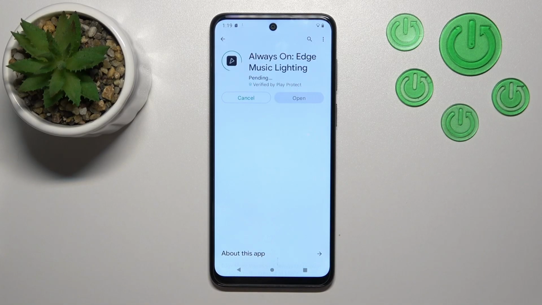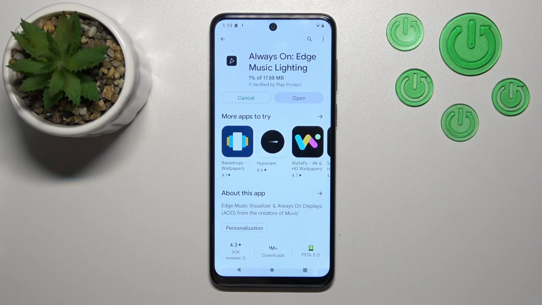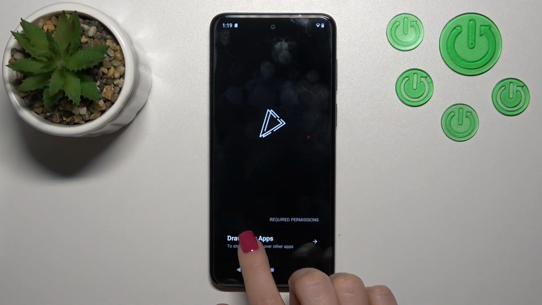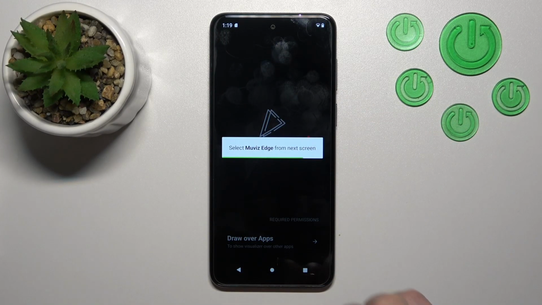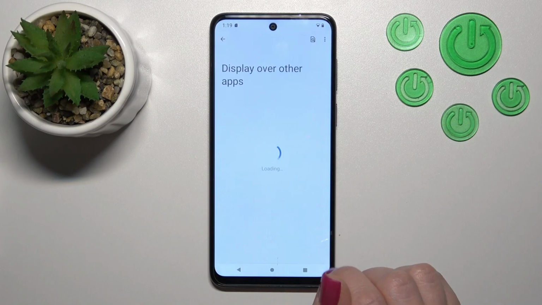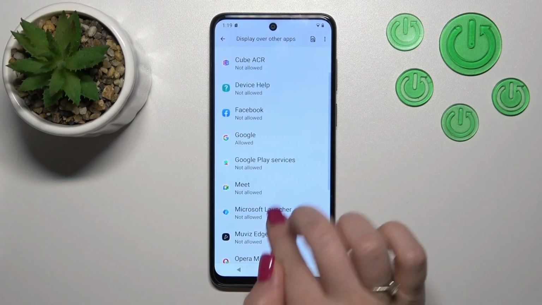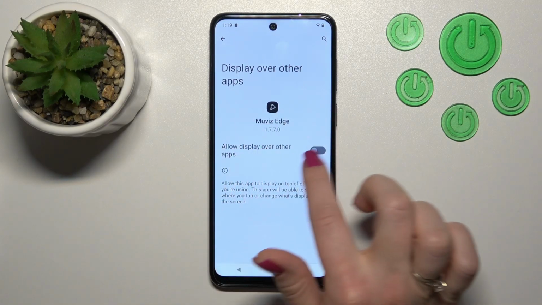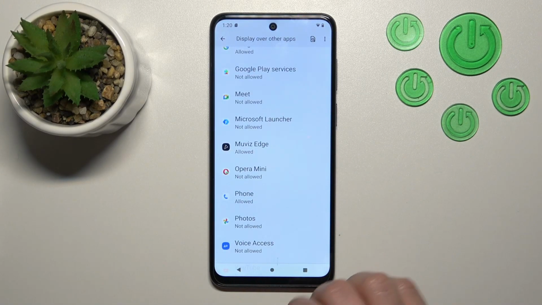So just tap to install and wait a couple of seconds while this application downloads and then installs on your device. After that, tap to open the app, click Draw Over Apps, and then find the Muviz Edge application. Then click here on the switcher and go back.